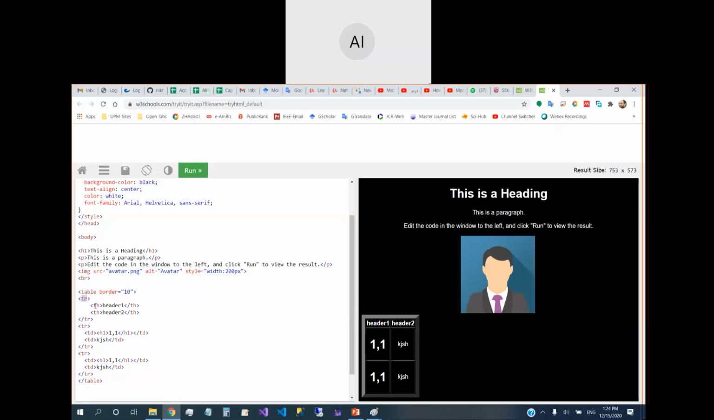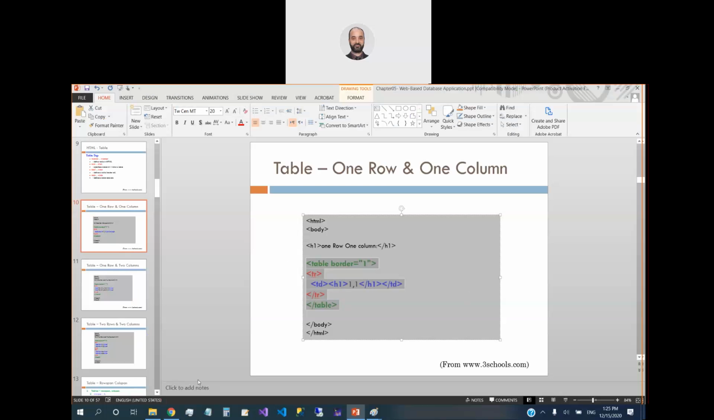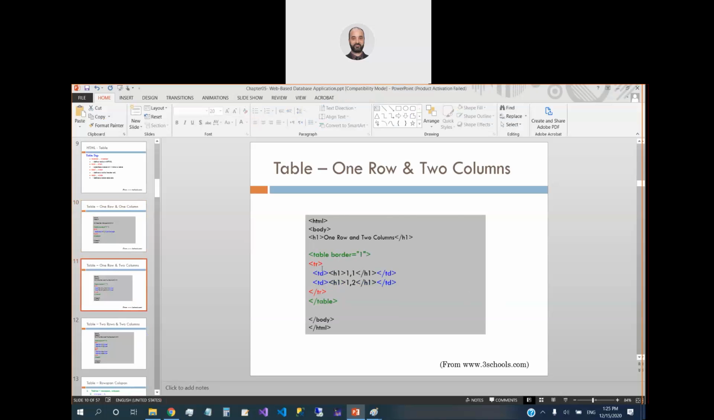Yes. Inside the table, we have the table row, and the first row is supposed to be the header. Inside the first row, we have to have TH. For every column, we have one TH. Then the second row should include the data. So inside the TR, the second row, we should have TD. So one TD for every cell. Okay?